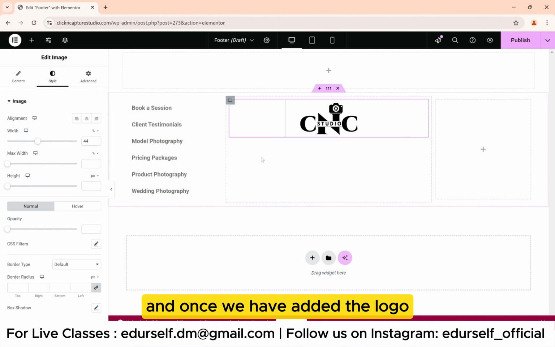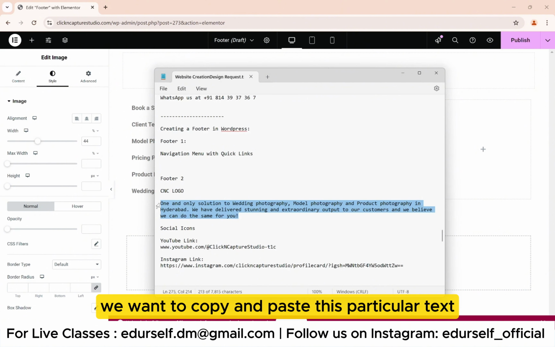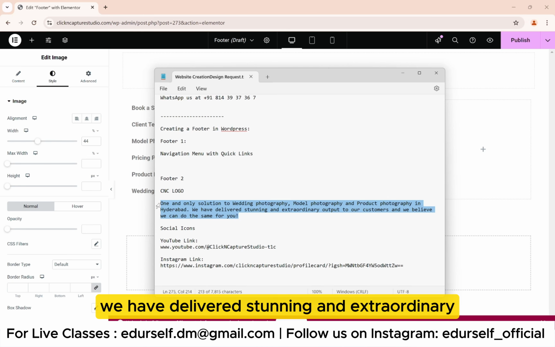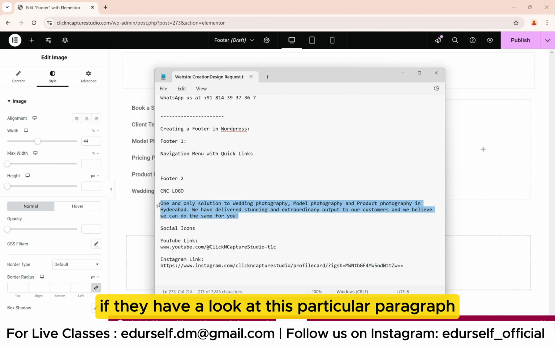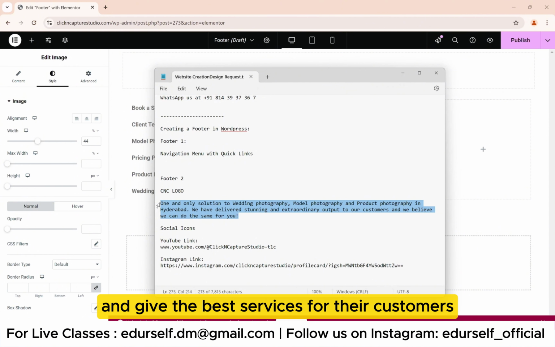And once we have added the logo, as per the client requirement, we want to copy and paste this particular text. One and only solution to wedding photography, model photography, and product photography in Hyderabad. We have delivered stunning and extraordinary output to our customers, and we believe we can do the same for you. So if the users landed on the Click and Capture Studio page, if they have a look at this particular paragraph, maybe they believe that Click and Capture Studio is going to care for them so much and give the best services for their customers.